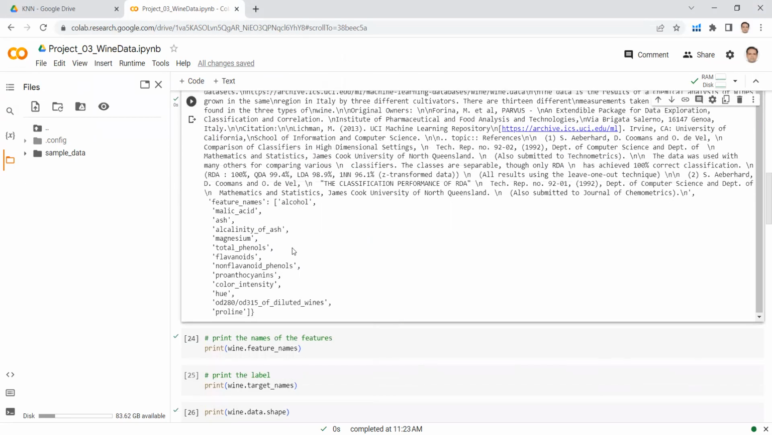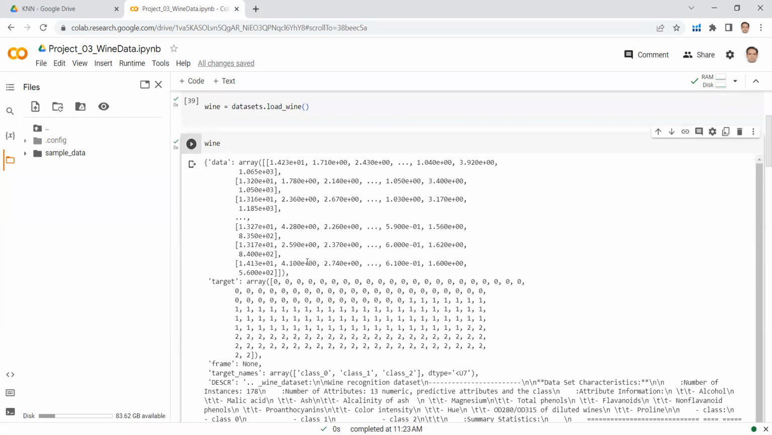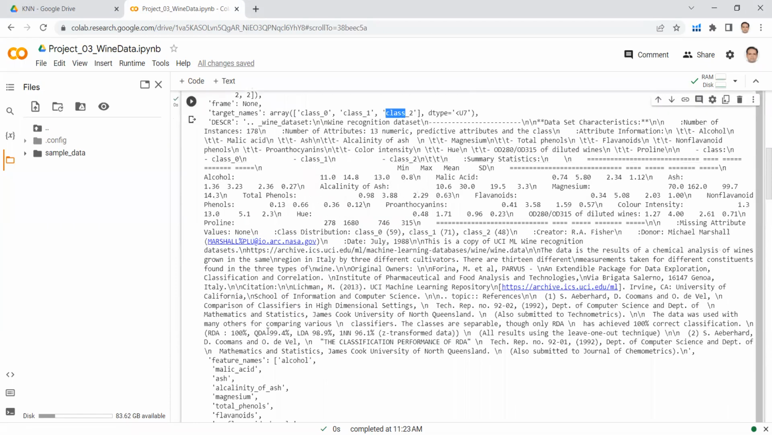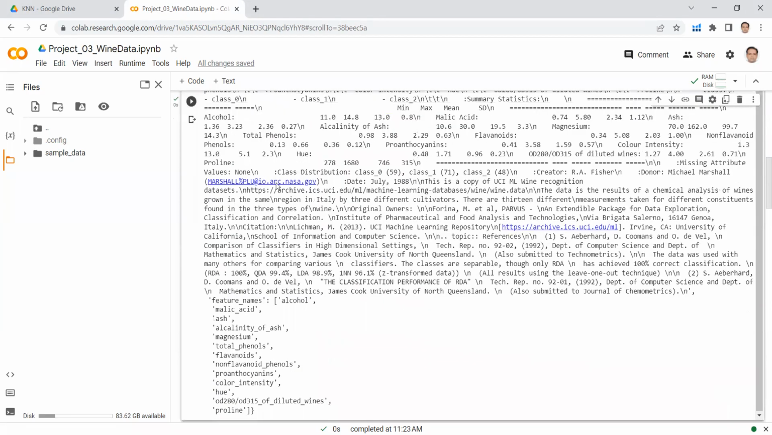Okay, the more important thing is we have the feature names. We have the feature names alcohol, malic acid, and so on. Based on these features, we have the quality of wine. Basically, our wine is of three qualities. That is, the quality belongs to class 0, class 1, or class 2, based on these features. So we have a wine dataset, we have the features, and we have the targets. Basically, we have three targets. Okay, let's explore this data further.